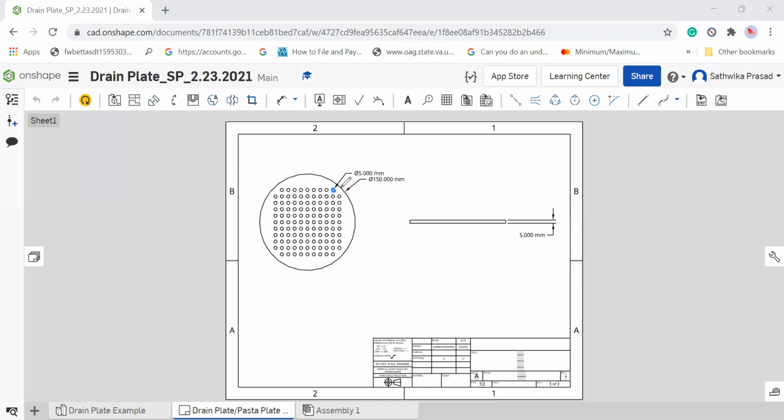And the diameter of the humongous circle, which surrounds these tiny circles, is 150 millimeters. And then we are also extruding the drain plate. So the length of the width of the extrusion, or the depth of the extrusion, there we go, is 5 millimeters. So it's equal to the small holes. So as you can see, it's 5 millimeters.